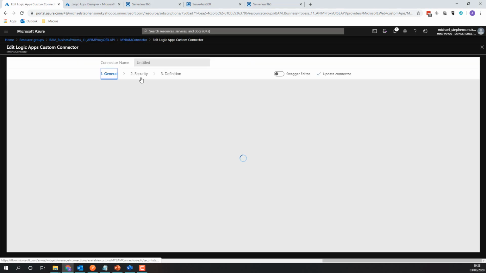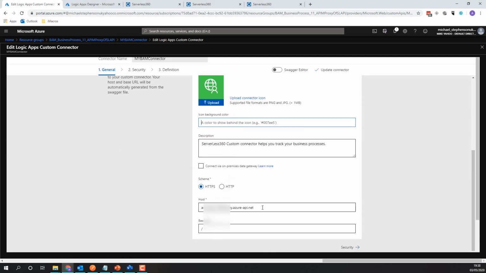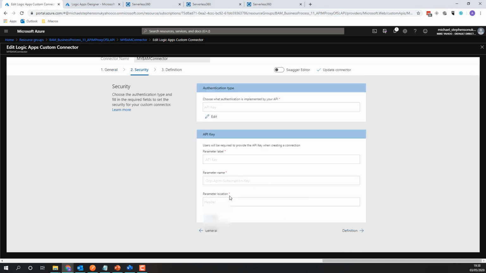So I go and edit it, and I just go through and modify down here. I've changed the host, so instead of pointing out of the box to your Serverless360 BAM instance, which you would get from the Swagger, it's going to point to my API management instance. And then I've set the subscription key, setting the API parameter, with the subscription key for my API management instance.